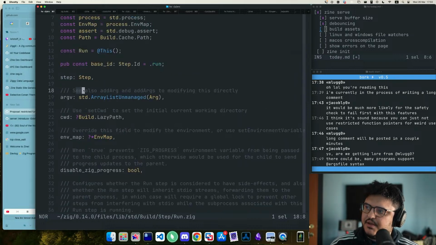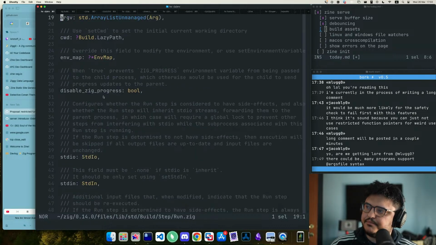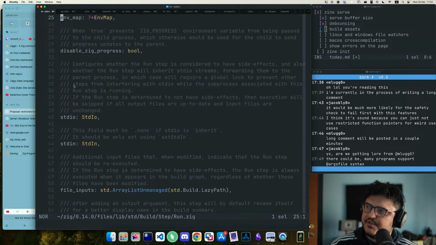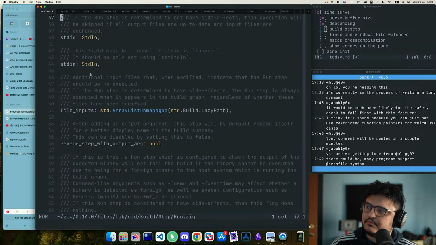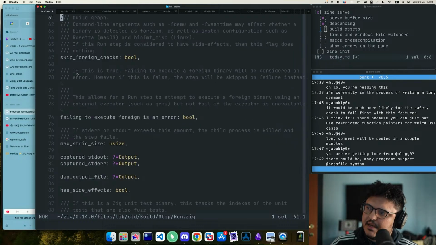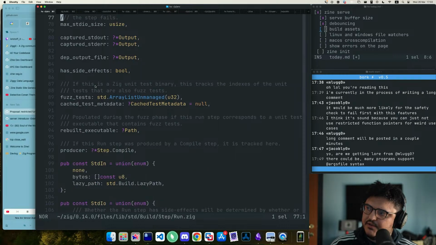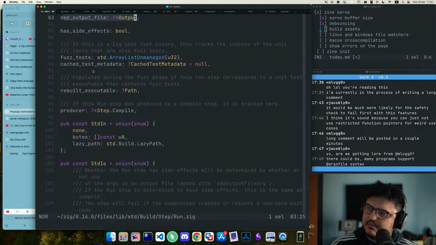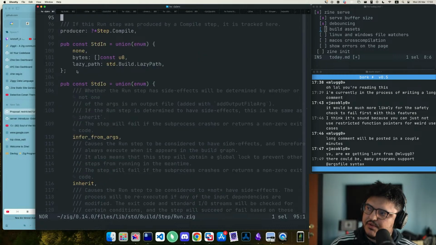Let's see, argv. See also argv and our args to modifying these directly. env map, disable Zig progress, SDIO file inputs, rename steps, skip failing to execute, tap output file, has side effects, fast tests, cached, repeat executable producer.